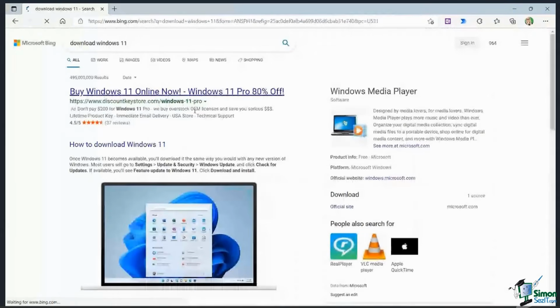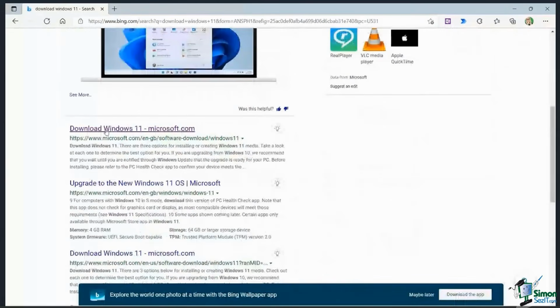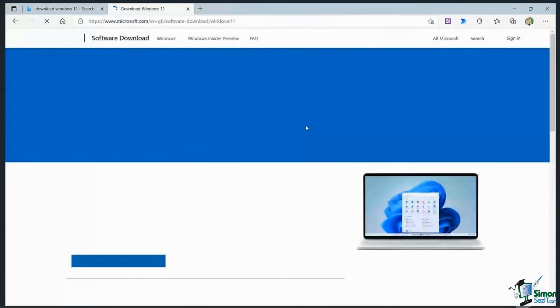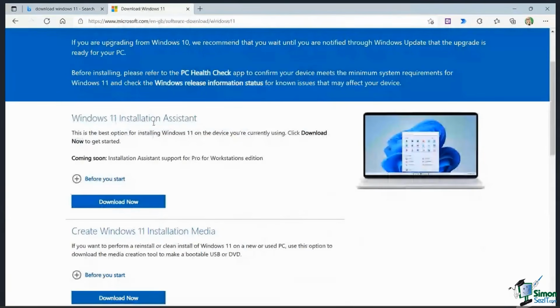And that should take me to, you want to make sure you have the Microsoft link, which is going to be this one just here. It's going to take you through to the website, and you can download the installation assistant, which is going to help you download Windows 11. The installation assistant is pretty much like a wizard. It's going to walk you through the process. Okay, so those are the two ways that you can get hold of it.